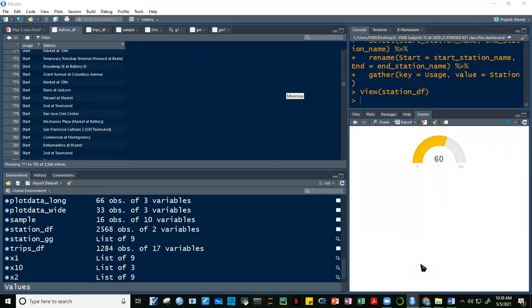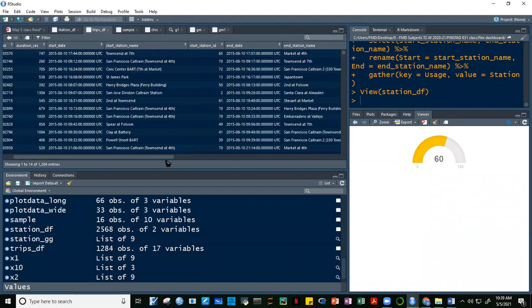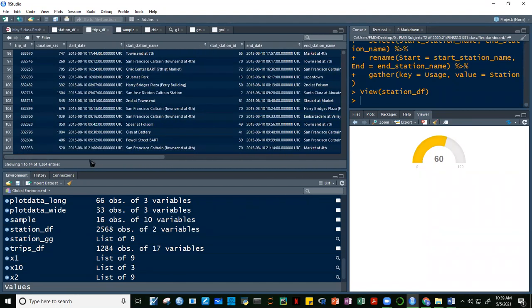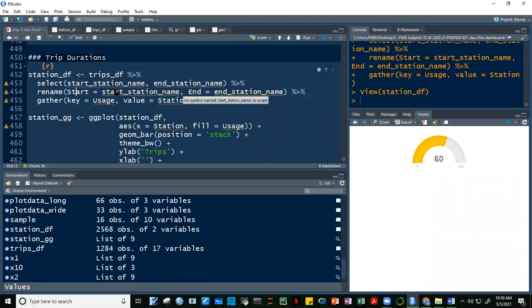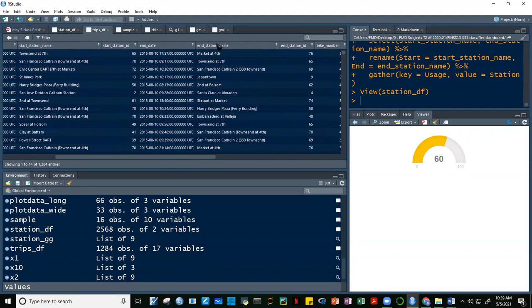Hindi. Ang ginawa dyan, tingnan natin trips DF natin. So, asa yung mga start natin? Di ba ito? Let's go back to our code. Okay. Sabi, select daw si start station name at saka si end station name. Okay? Rename natin si start, rename natin si end. So dito nanggaling yan, di ba? Start station name at saka end station name.